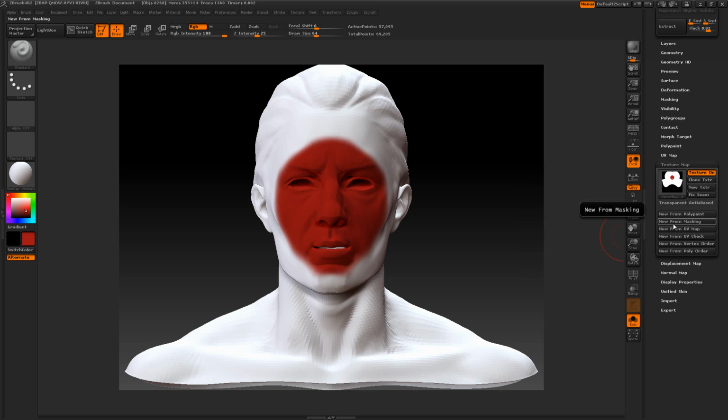I will skip over this New from Masking. It doesn't seem to be working as I expect it to, so I will not be able to show you that. It's probably just a little bug.